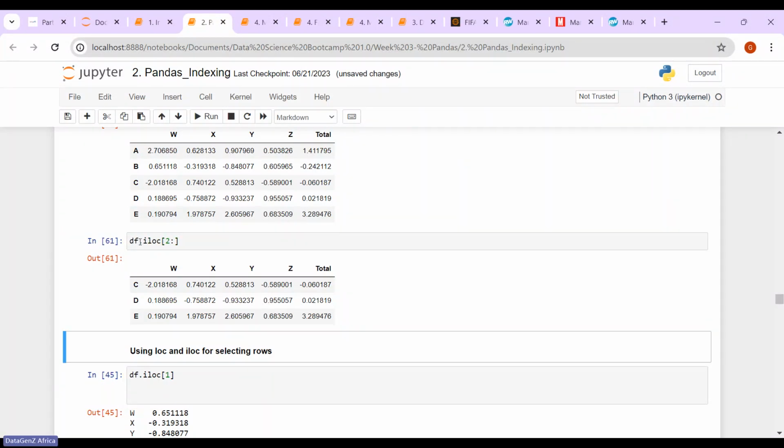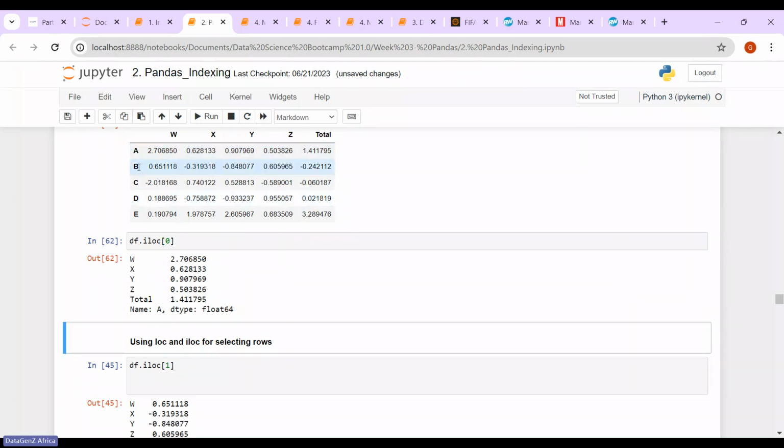So it's still going to index out the same thing, but this works better. You can index for a singular row, for example, the one at index 0 that we were having errors with. You can see that index 0 gives you everything: 2.7, 0.6, 0.9, 0.5, and 1.4. If you want index 1, that's the second one: 0.6, 0.3, 0.8, 0.6, and minus 0.24. So you can use your iloc to select rows based on the index position.